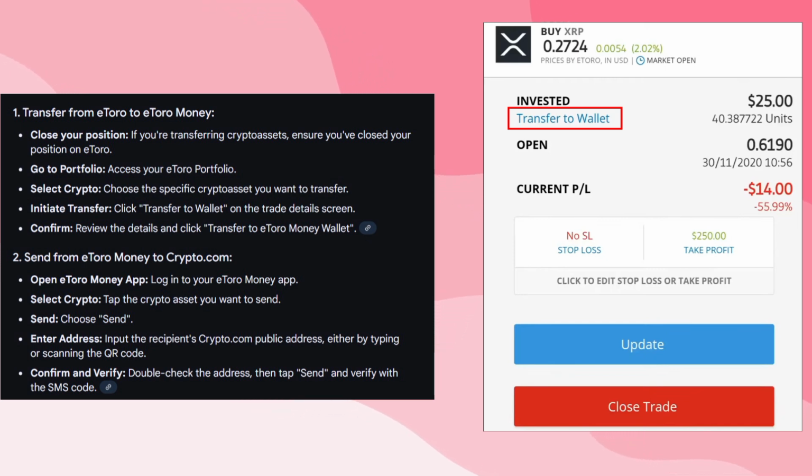The next step that you need to follow is to send eToro Money to crypto.com. So for this, go to the eToro Money app and log in with your eToro Money account. Now select the crypto that you want to send and click on send. Now input the recipient's crypto.com public address either by typing or scanning the QR code. Next, confirm and verify. Double check the address, then tap send and verify with the SMS code.